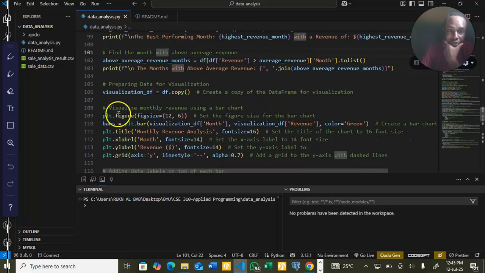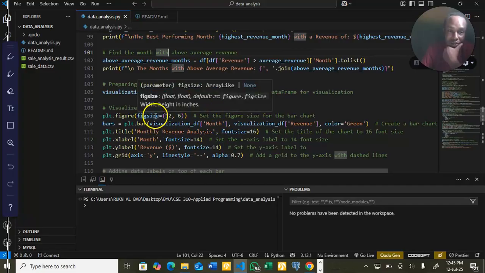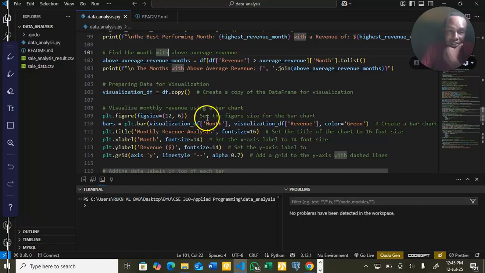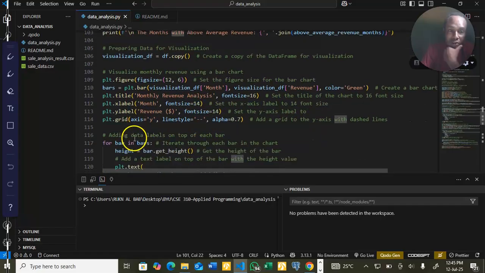This one helps us to plot the bar chart for the monthly revenue. This talks about the size of the chart, and here are the items that will be in the bars, the month and the revenue, and here talks about the color of the bar. This is what we'll be seeing. The monthly revenue analysis talks about the size, the month, the revenue, and so on.